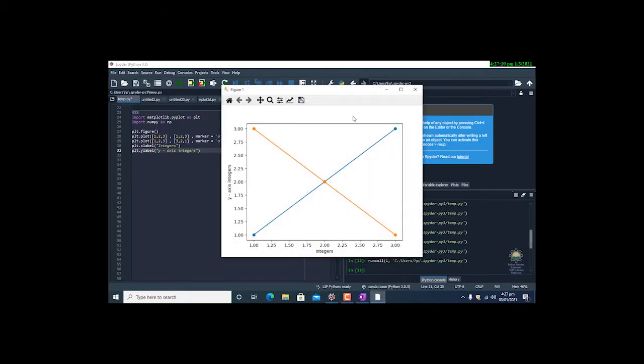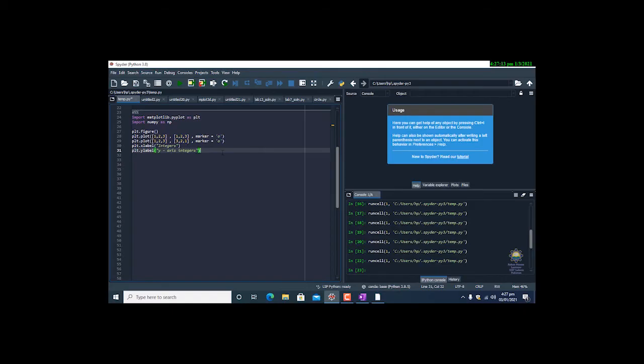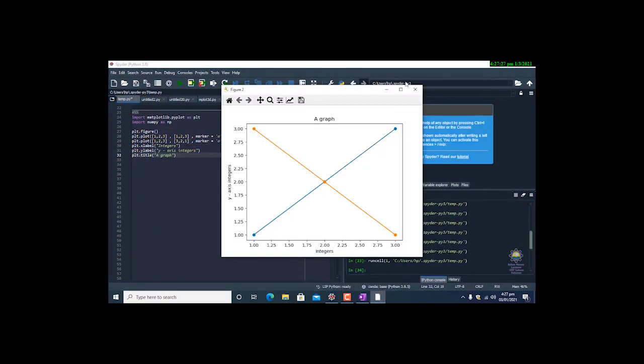Now I want to give a proper title, so how to write the title, plt.title, say a graph. So run the program, close the previous window, and you can see that a graph, this is the title of this graph, this is the y-axis label, this is the x-axis label, and these are the two plots or two curves within a single plot of this figure 2.